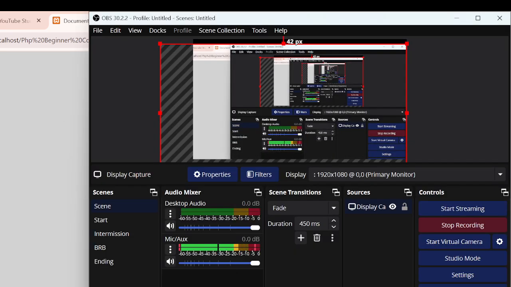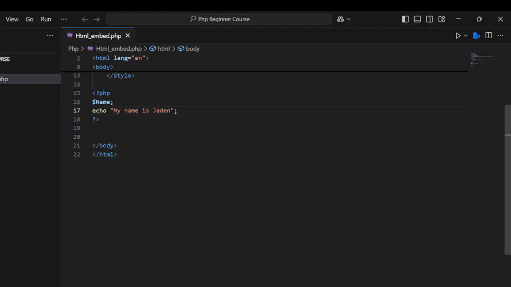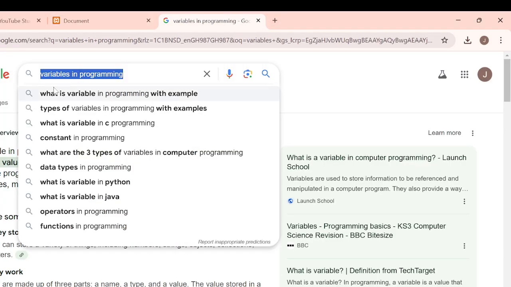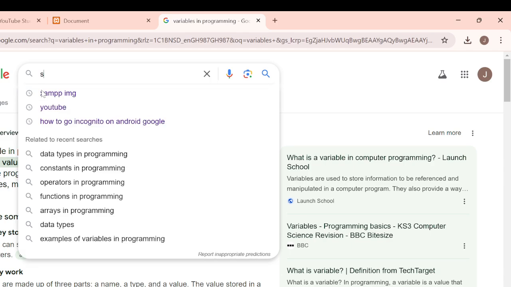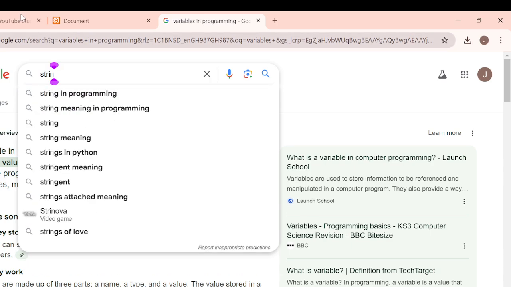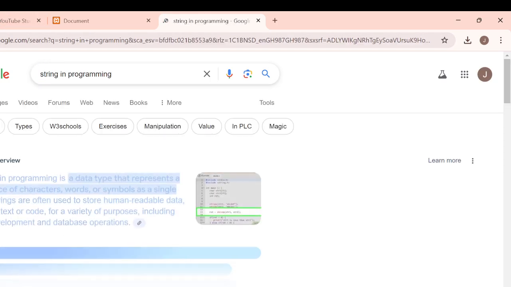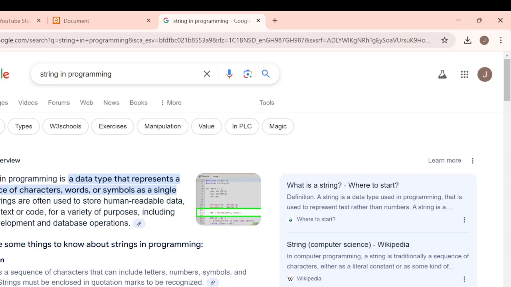So echo basically just displays text, and in data types, this is not actually called text, it's called a string. According to Gemini AI, it's a data type that represents a sequence of characters or symbols as a single unit. Your string could be anything, such as text or code, but in PHP it's mainly text unless you're using variables.